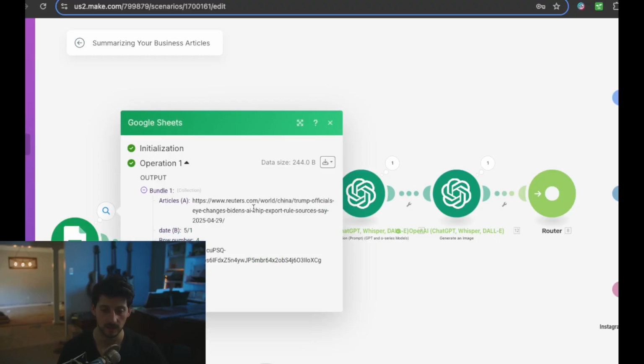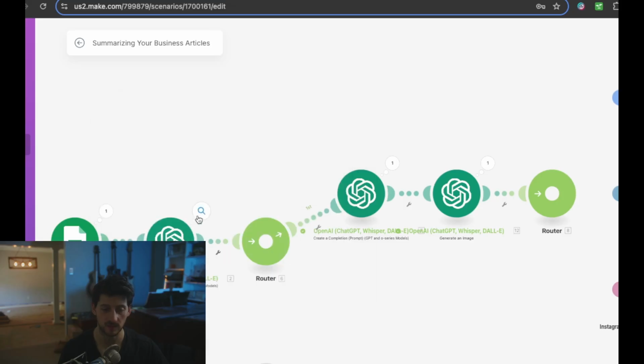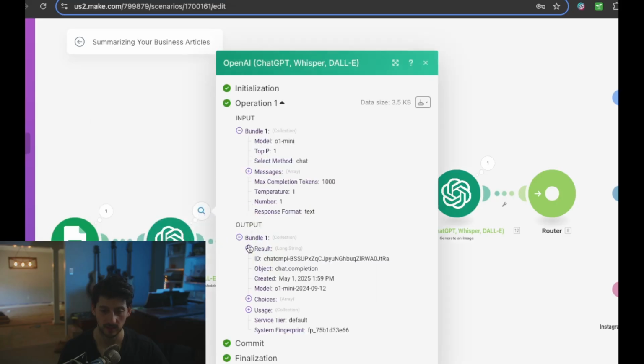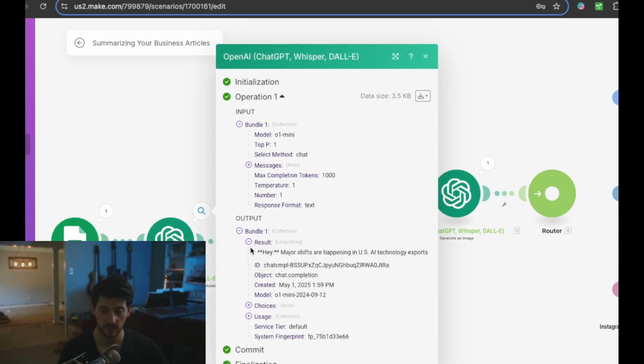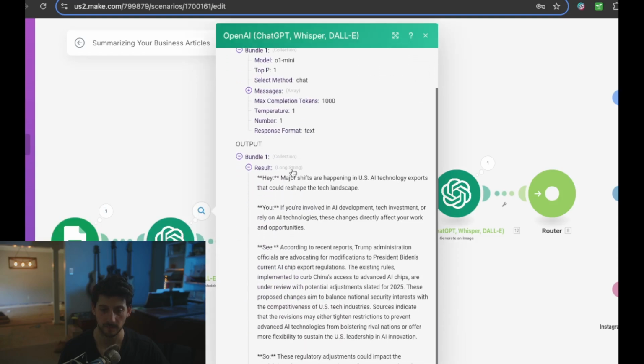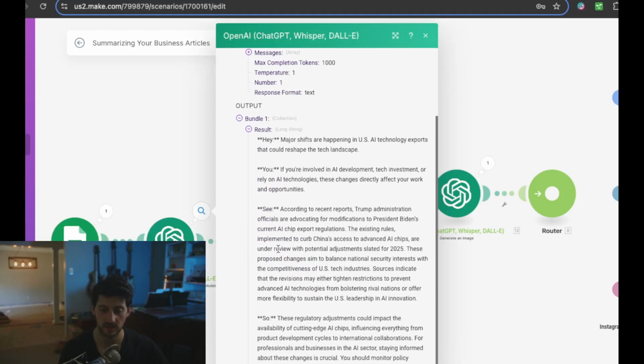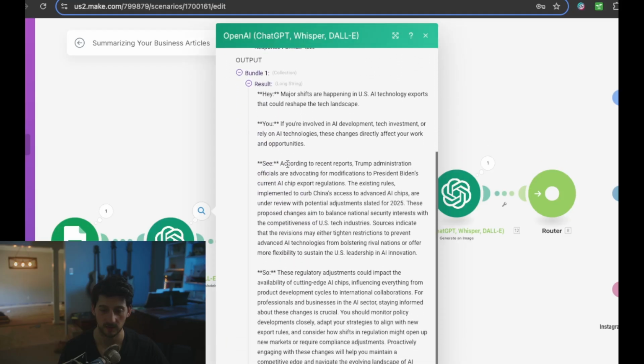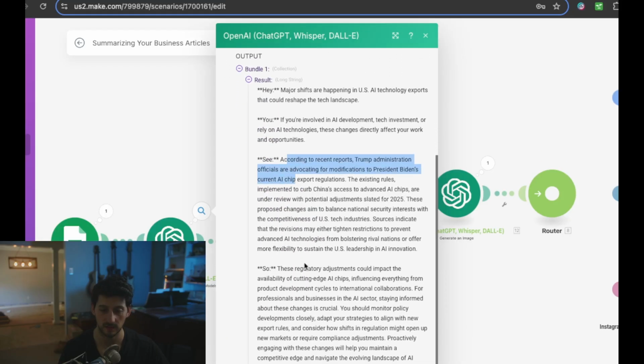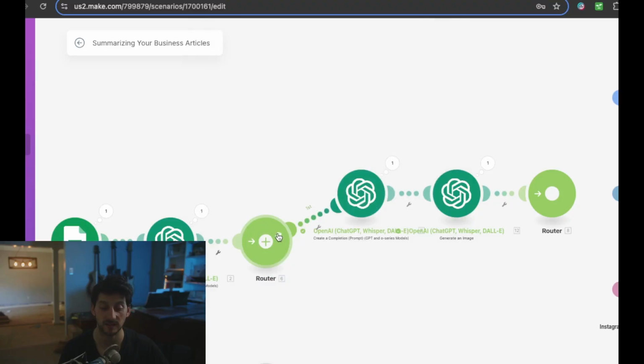So this grabbed Biden's AI chip export rule, Trump officials. Okay, so that's an interesting article, and let's see the result that we get. Major shifts happening that could change the tech landscape. Trump administration, okay, good. These regulatory adjustments could impact the availability of cutting-edge AI chips. This is perfect. I love this.